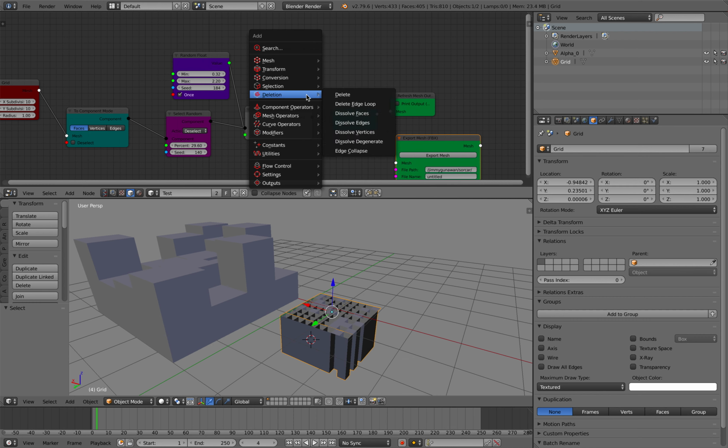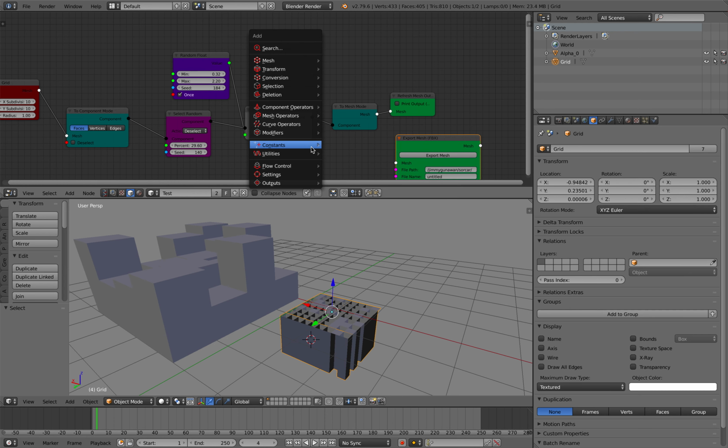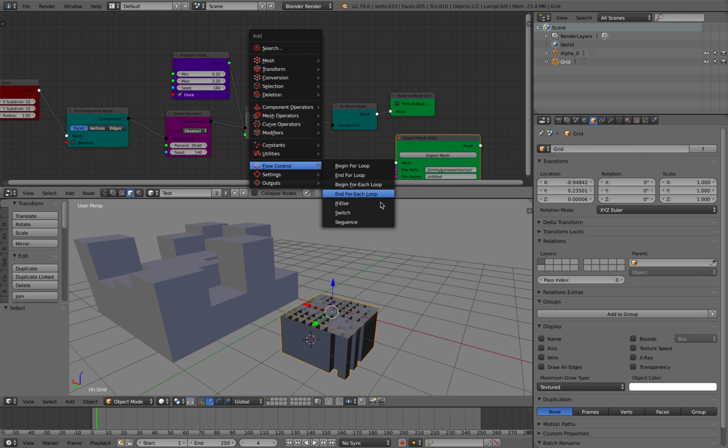But I do find that I can't just jump into this right away. It's like Houdini, except that it's in Blender. There's a lot of Blender modifiers and Blender operators. There's new, and then there's curve stuff. But the one that's really powerful is the flow control. Begin loop, end loop. So that's something I'll try to cover next time.